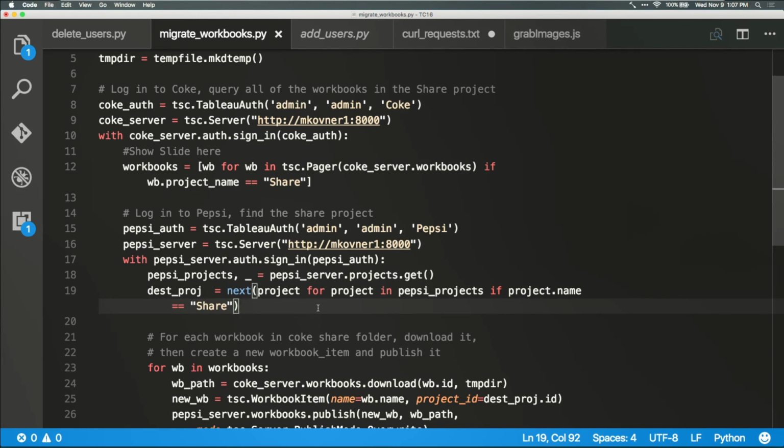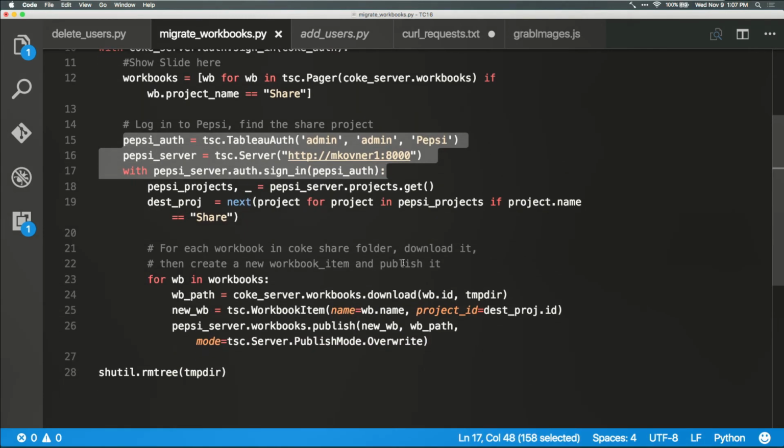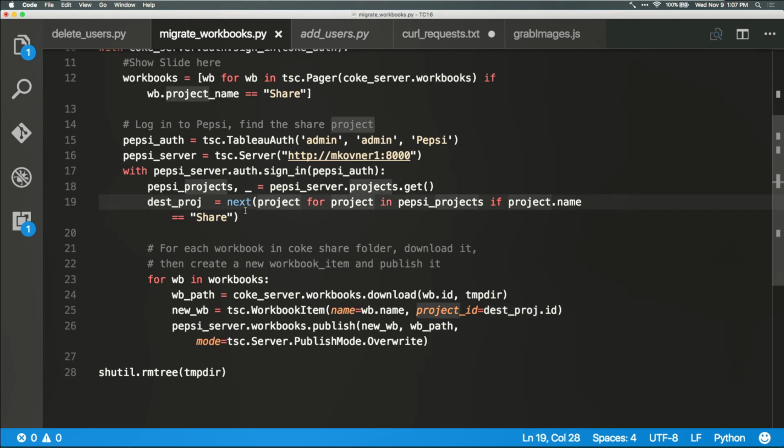So now I have all my list of workbooks. Sign into my Pepsi server. I need to find the share project on the Pepsi server. It's a separate project. So similarly, I call Pepsi server.projects.get. This is a similar line of code that we just saw where I'm basically filtering that workbook to the project that is the share project.